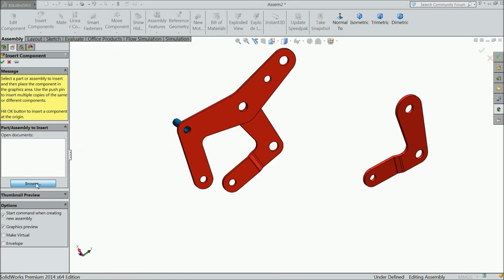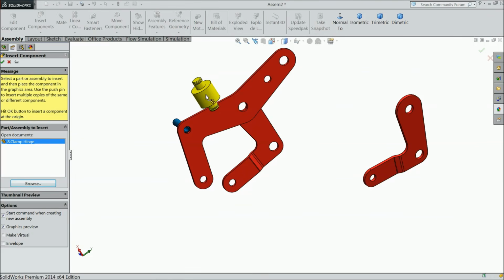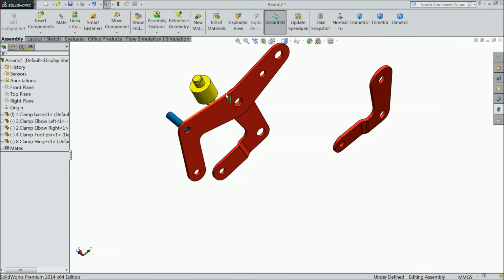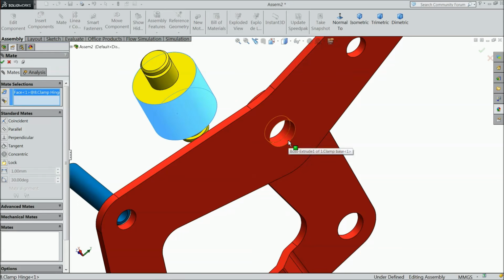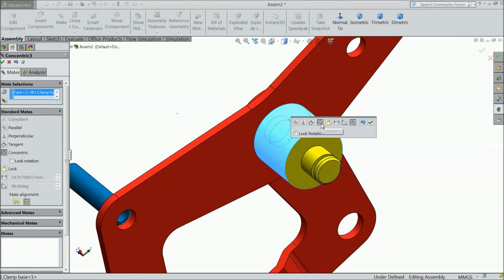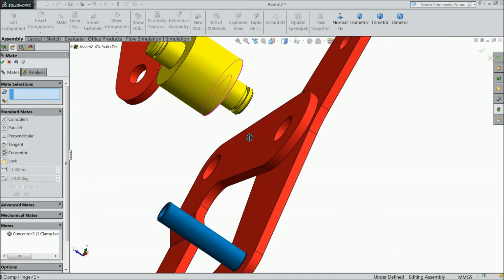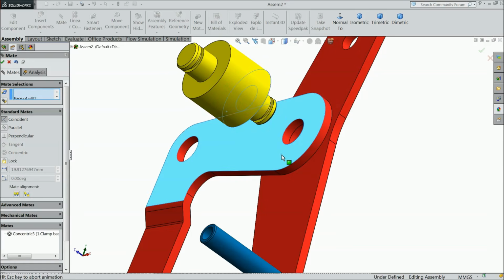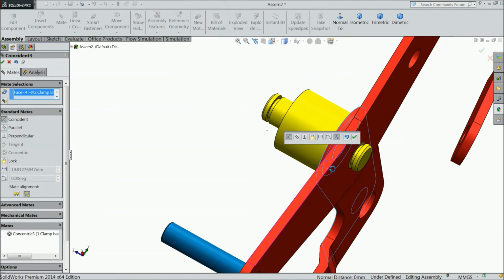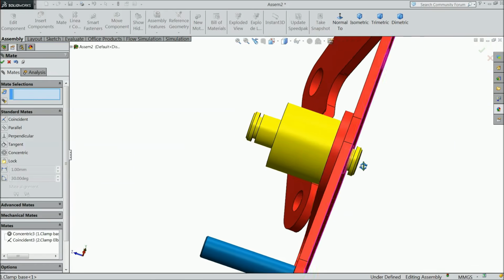Now we will insert our next part, clamp hinge. Select mate, select this outside drum and this face, make relation concentric. Okay, just drag outside. Now select this face and this face. Select OK. Now see, it's fixed here.